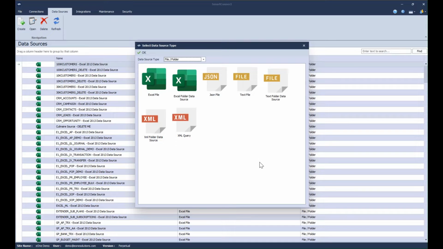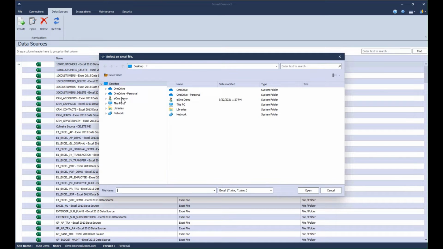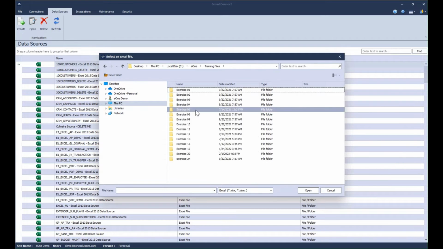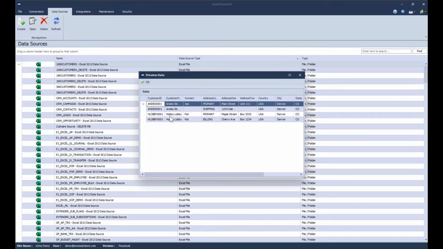Now you might notice that each of these files has a version of itself plus a folder data source. If I go with just the file source in here, I can name it, I can choose an actual file to be my model. Then I can choose which sheet within that file is appropriate. That's going to show me my data when I click on preview, and I can see all of my columns and my headers and such.